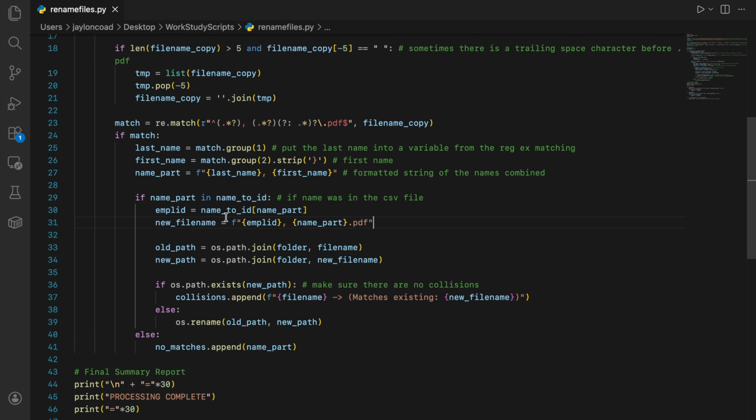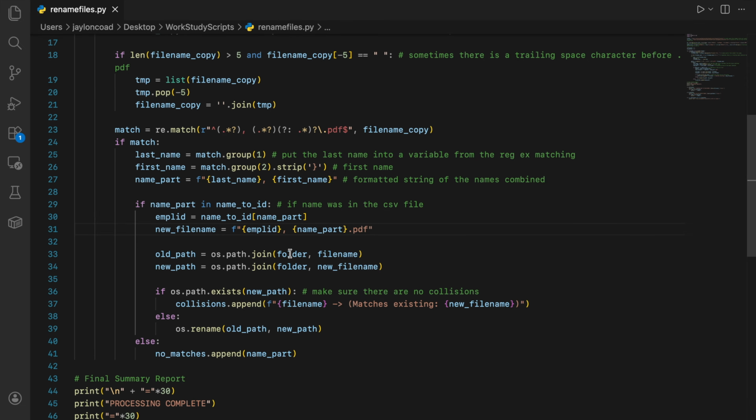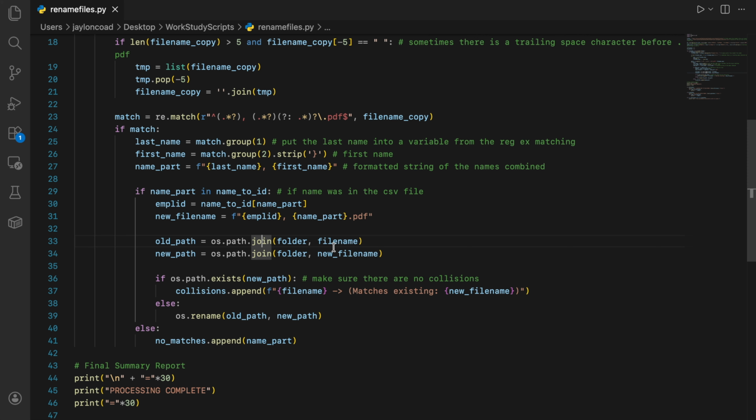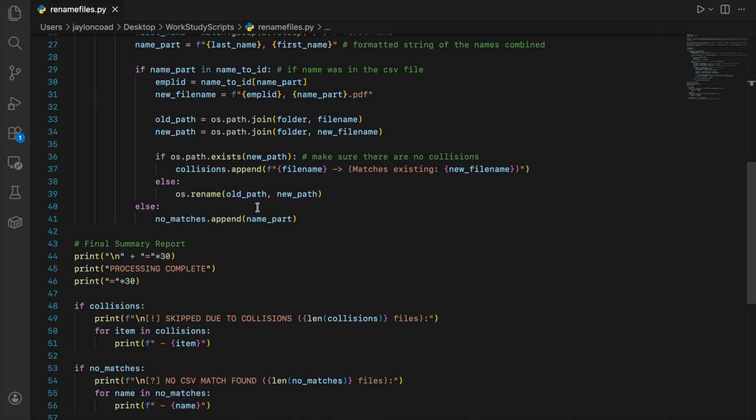And so grab the ID from the dictionary and then grab the new file name. The new file name is basically going to be, like I said, the ID, which was the student ID, and then the name part, which is last name and then first name. And so this is the old path, like this, for example, would be a path. And then you have the new path.